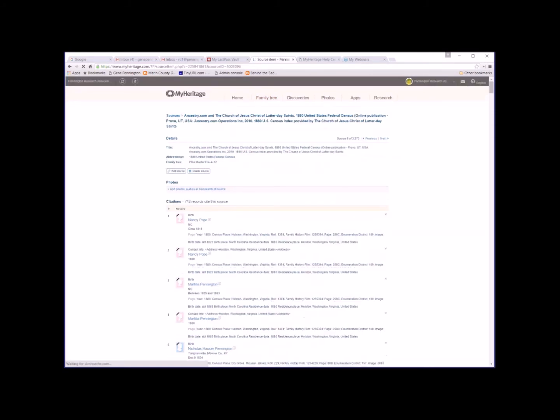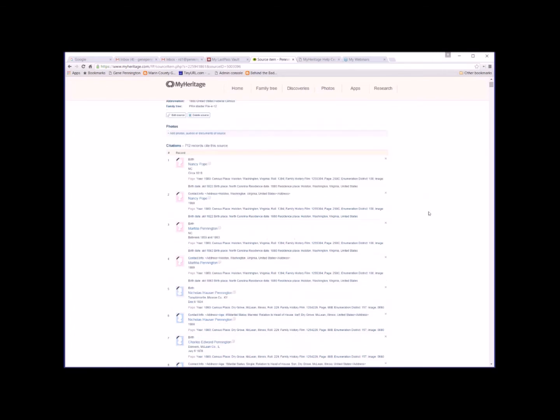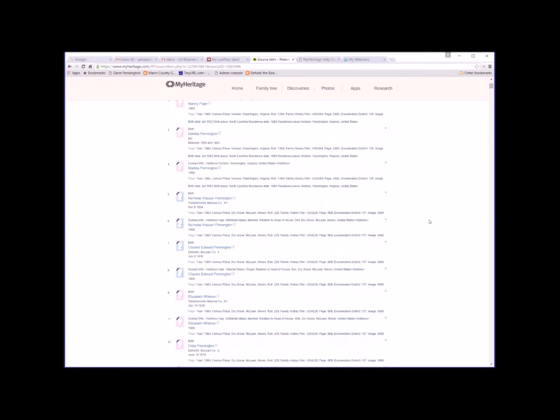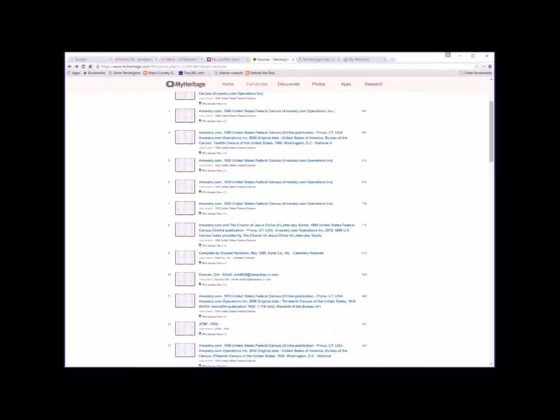And this comes up and gives you the source, and it gives you the details, the title and so forth, and the other location. Then it shows you 712 records cite this source. Okay? Shows you every place it's cited. And that's why it's a citation. Okay? So many times you can find sources that are already on there that might be of value to you, or you can add your own source, and et cetera, et cetera.